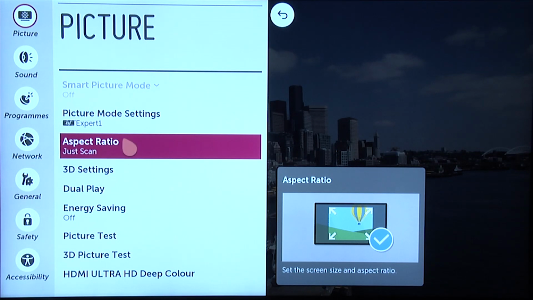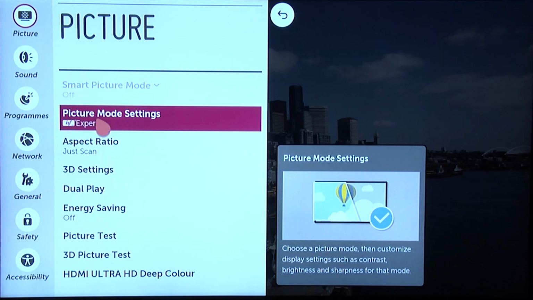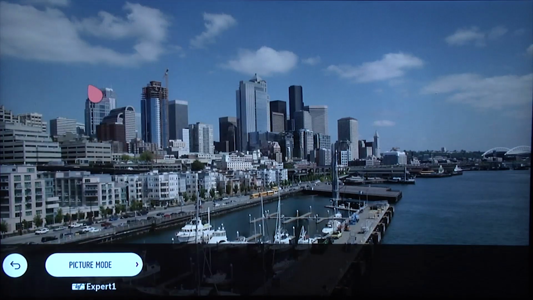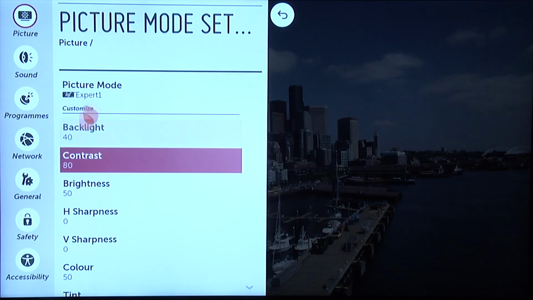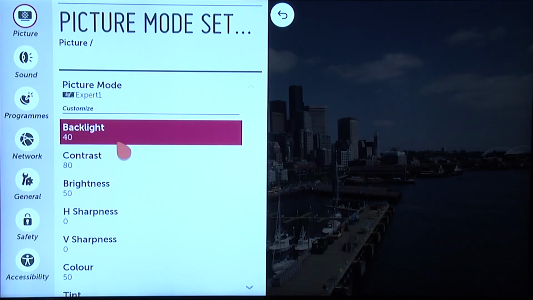Once you've done that, go into the picture mode settings. Now there are a number of different picture modes. We're using ISF Expert 1 and there's also ISF Expert 2, and the reason that there are two is so you can create a day setting and a night setting, the idea being the day setting is brighter, watching TV during the day when there's more ambient light in the room. The settings that we're showing you here are for our nighttime setting.